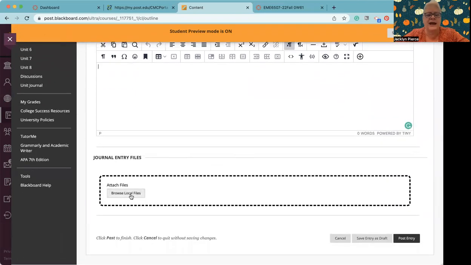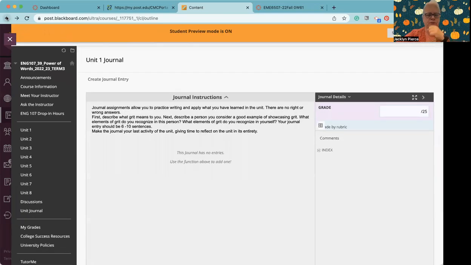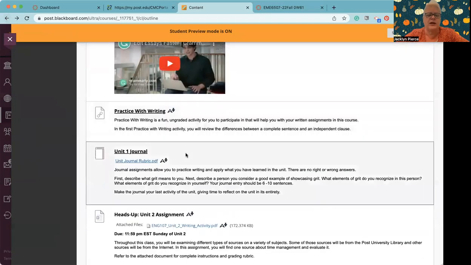Now you can attach files. So if you want to write it in Word and save it, I'm perfectly fine with that. Once you are done with it, you will post the entry. But notice over here on the bottom, you can save this as a draft. So if you wanted to stop part of the way through and then come back and add to it, you can do that. Don't hit post entry until you're really all the way done with it. All right. So that's one of your reading or writing assignments for this particular week.